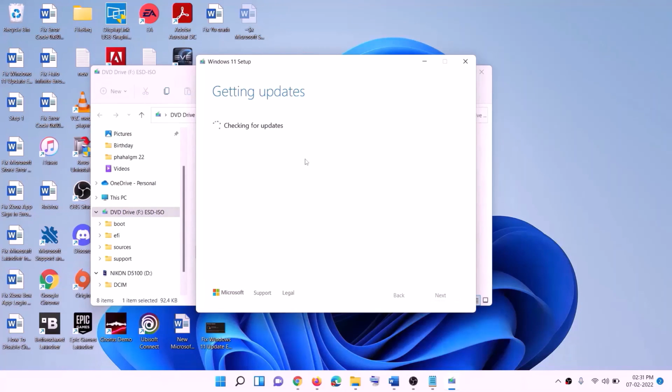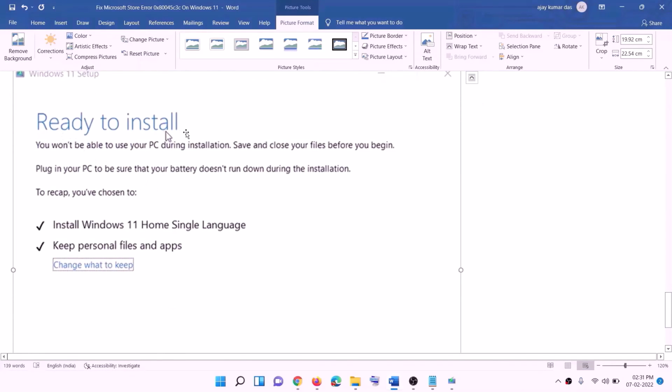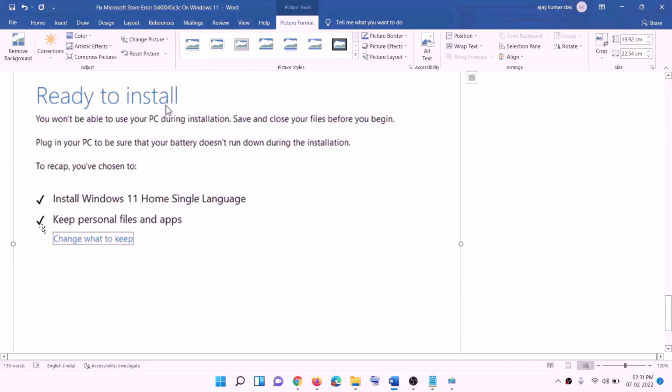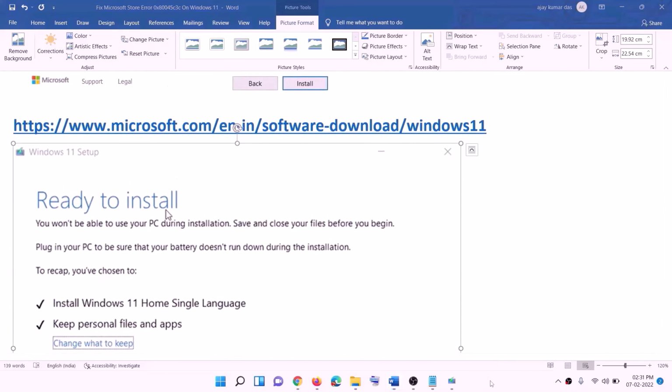Again, it will check for update. Now before the installation, you will see the screen which says Ready to install, and by default the option to keep personal files and apps would be checked. When this is checked, you will not lose any data on the computer. Click on Install. After the installation, log into your computer.